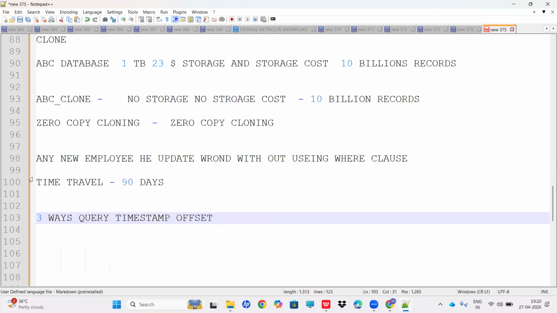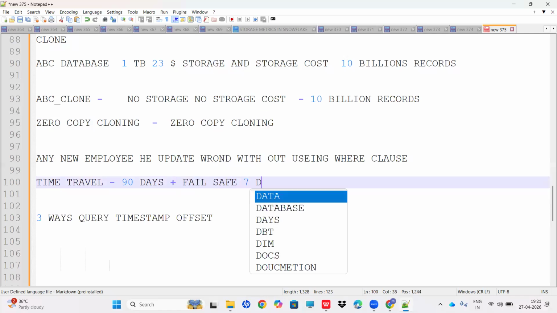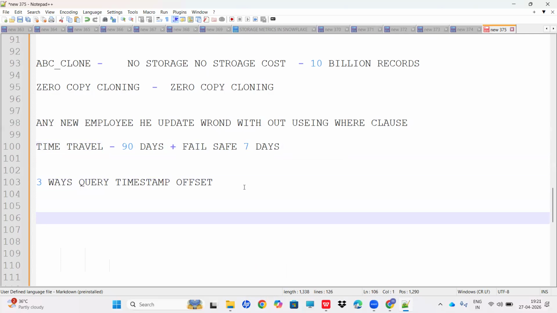This is the time travel feature, so we can access the historical data, totally 90 days. And we have fail-safe, which is for 7 days. So totally we can recover the data up to 97 days. Time travel is a good feature, and we don't have it in other warehouses. This is a good thing. Totally we can recover up to 90 days, and it will take some cost.